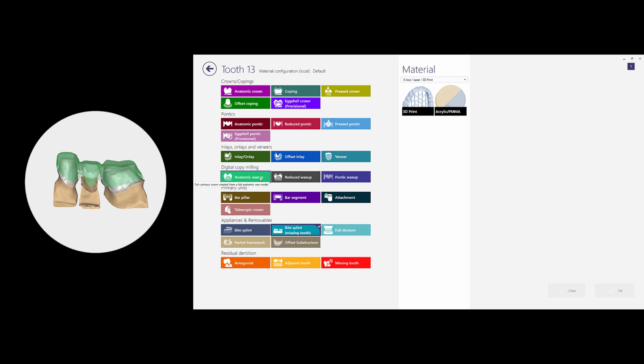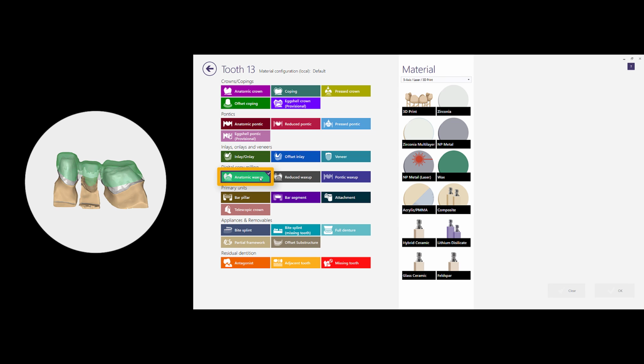When using the Waxup feature in digital copy milling, the construction is either formed directly from the scan data or from a virtual Waxup. In both cases, the result is the creation of a CAD file. Anatomic Waxup is for copying without any cutback. Reduced Waxup is a framework derived from an anatomic wax model with cutback.